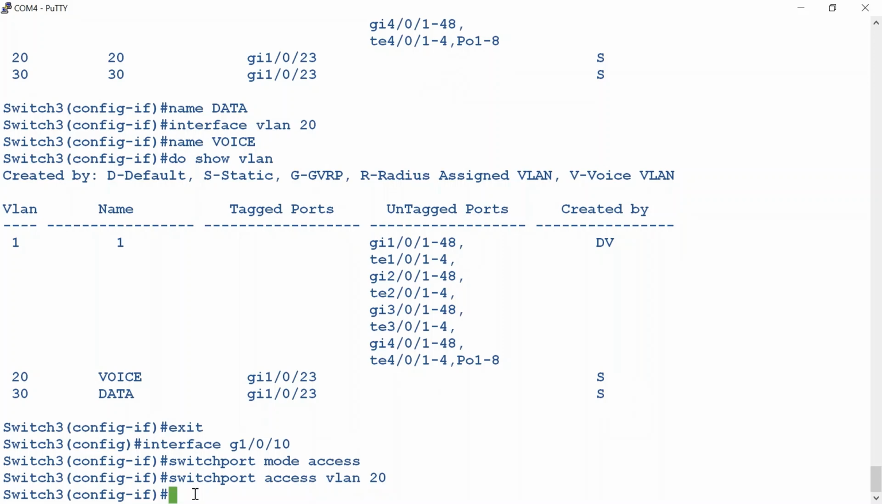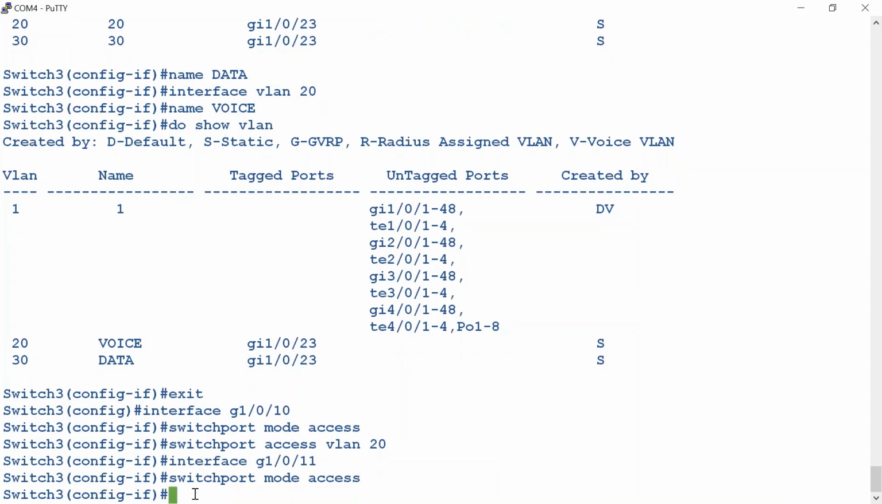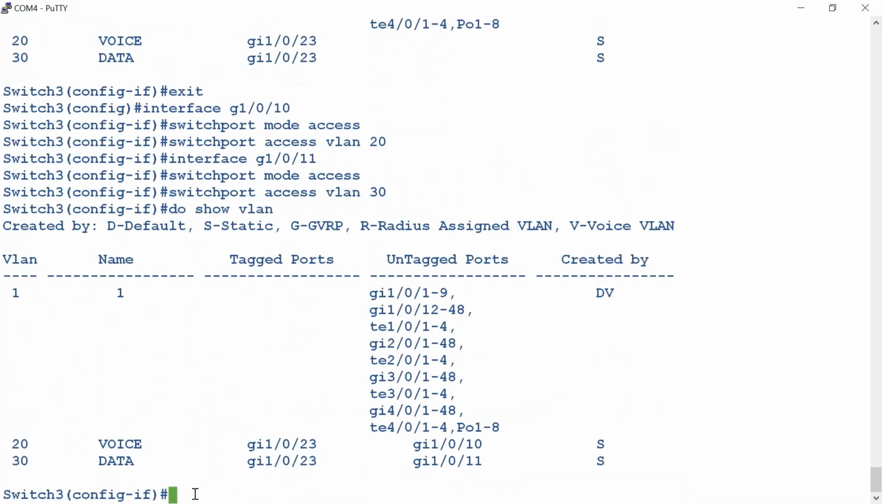Subsequently, we'll change interface 11 to VLAN 30. By using our arrow keys, we'll bring up the command to enter interface and change it to 11. As you can see, we are currently in the interface G1/0/11, and we can cycle through to our switchport mode access and switchport access VLAN 20, simply deleting 20 and adding 30. We can verify this once again with the command show VLAN.